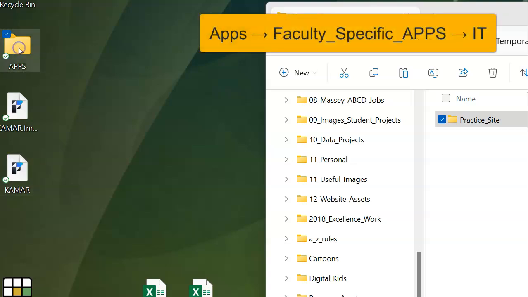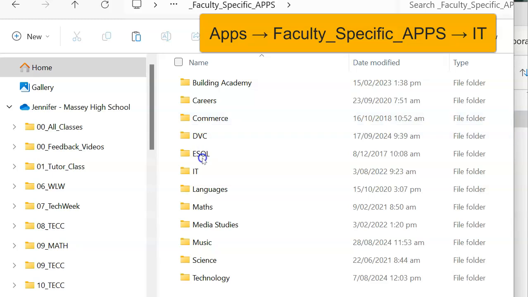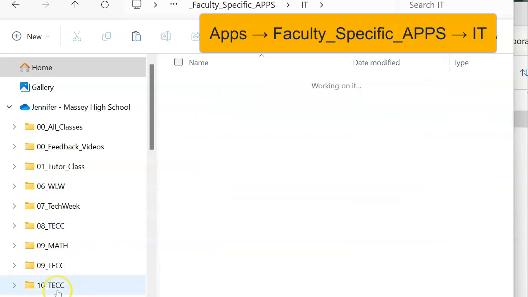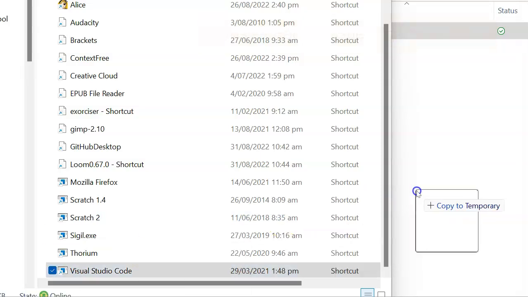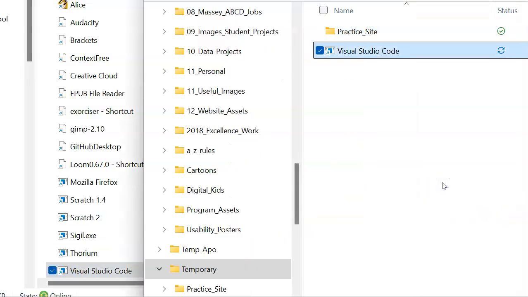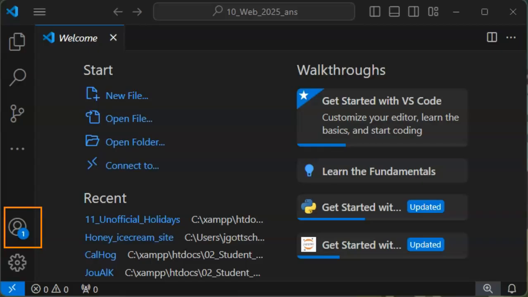To access it, go Apps, Faculty Specific, IT. Then scroll down to Visual Studio Code and drag the link into your website folder to make it easy to access. Next, open Visual Studio Code.